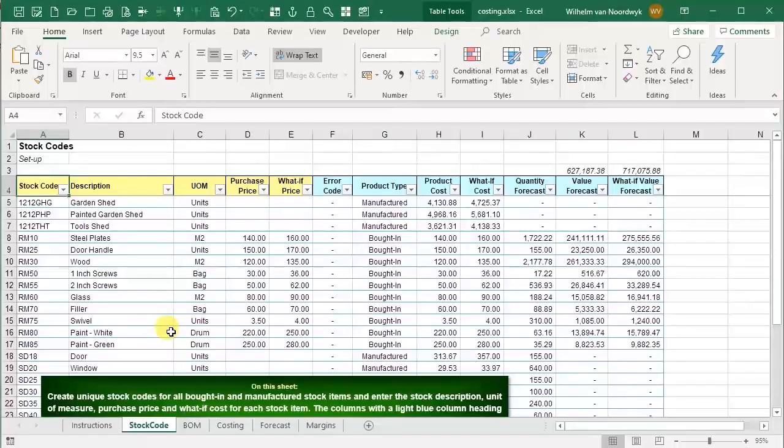Okay, so the purchase prices are not required to be entered for manufactured products. So initially, when you record your stock codes, all prices should be entered for your raw material components, and the manufacturing prices should be left blank.